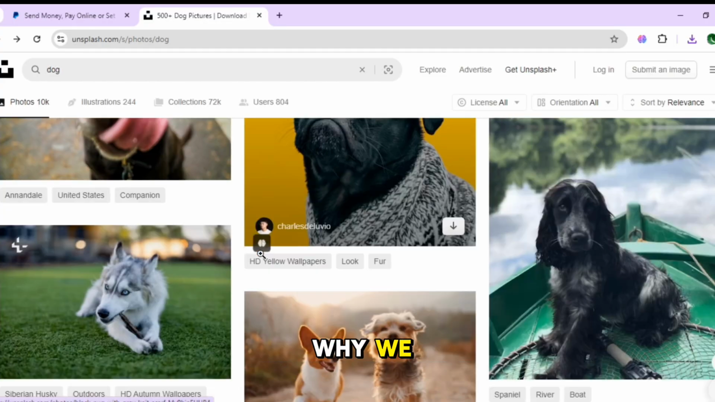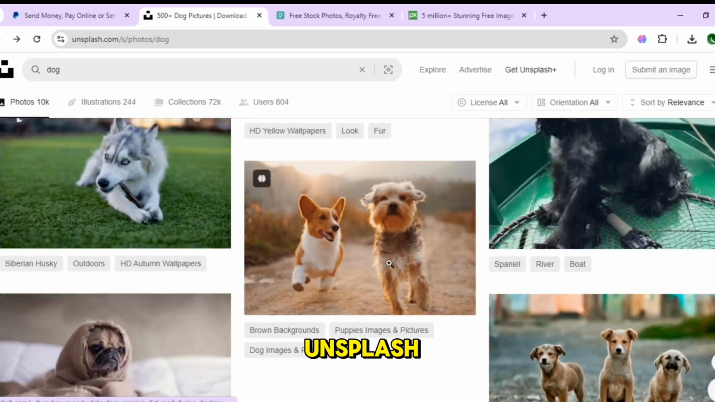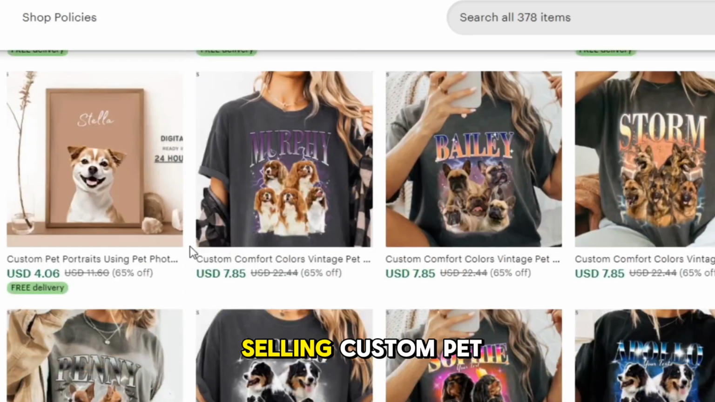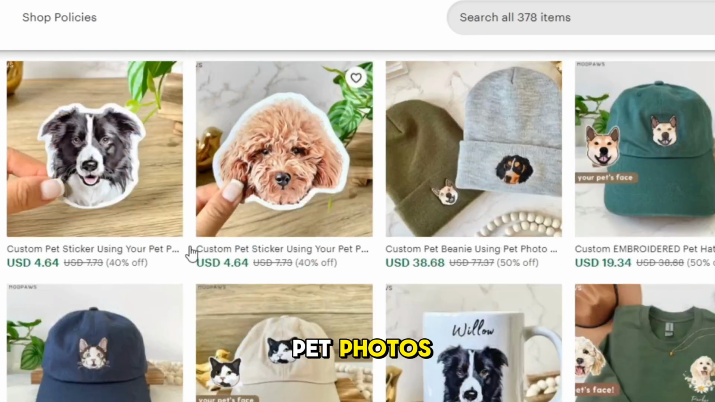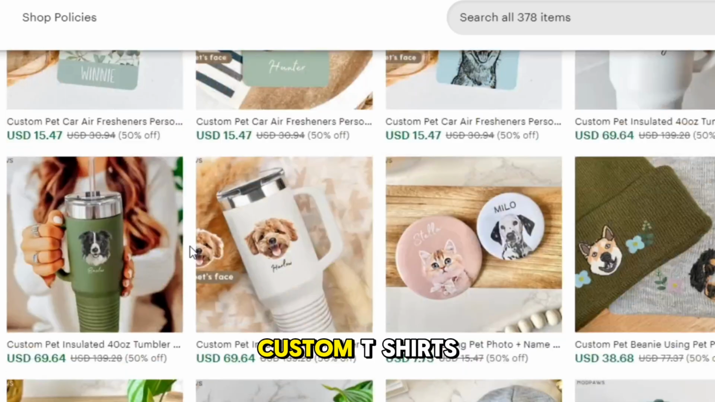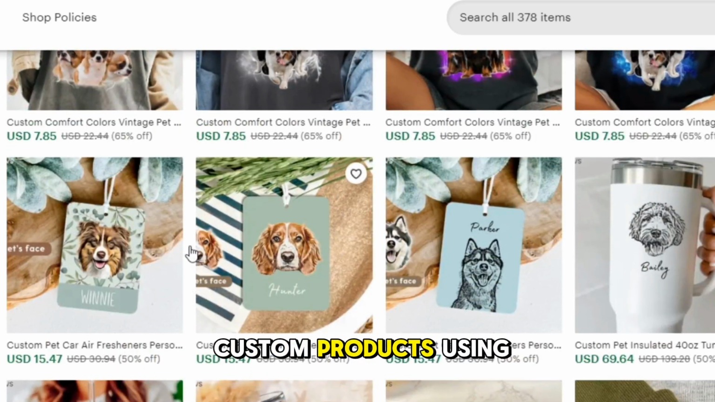Now, the reason why we are downloading different pet images from Unsplash, Pexels, or Pixabay is that if I show you this online shop, you can see that they are selling custom pet phone cases using pet photos, custom pet pillows, custom pet mugs, custom blankets, custom portraits, custom t-shirts, and many other custom products using pet photos.